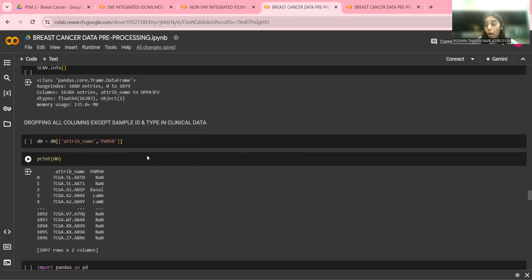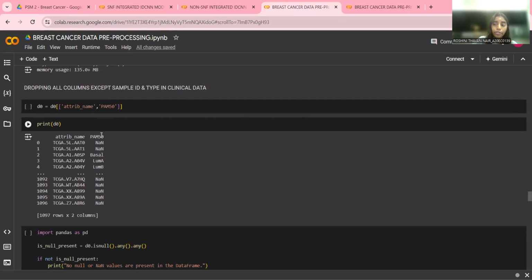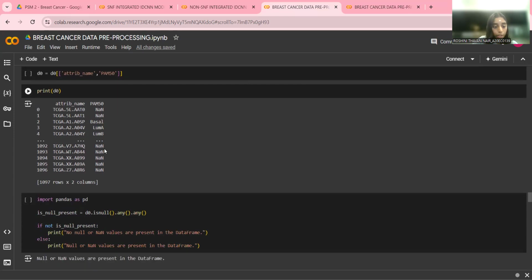So this process we call data encoding. First of all, I print the attribute name. This one represents the sample ID and also the PAM50, the type of breast cancer. We have a few types of breast cancer present. So we can see here we have luminal A, luminal B, basal, and also we have a few none values.